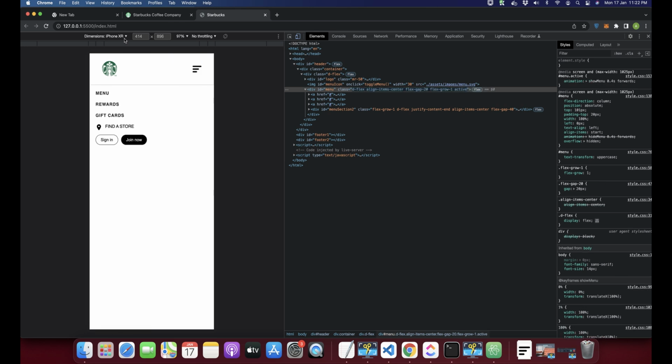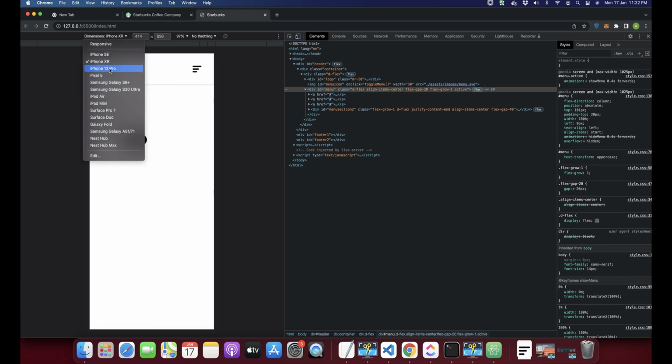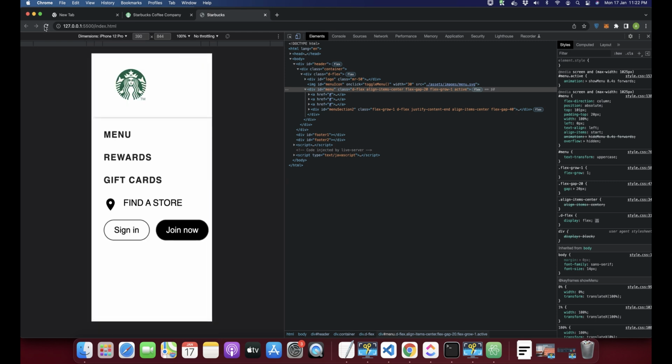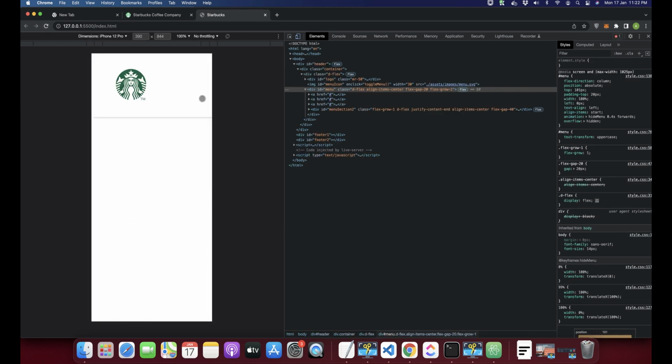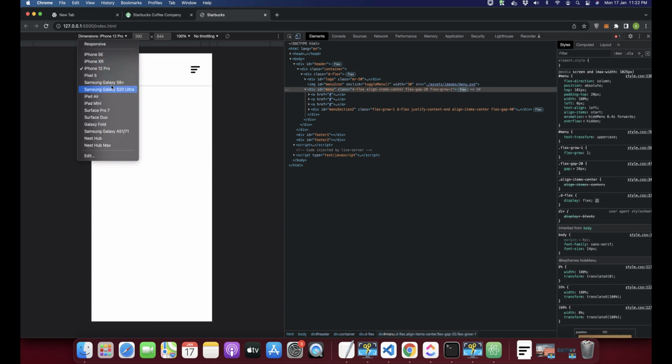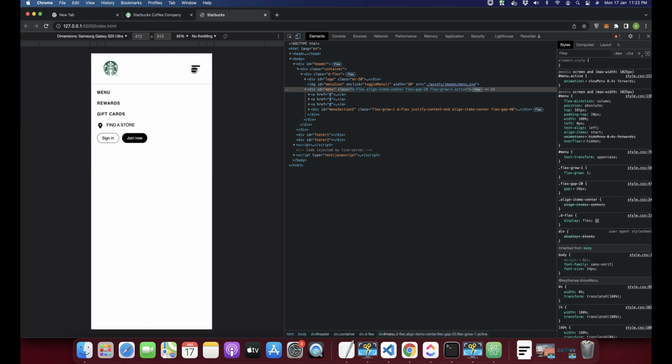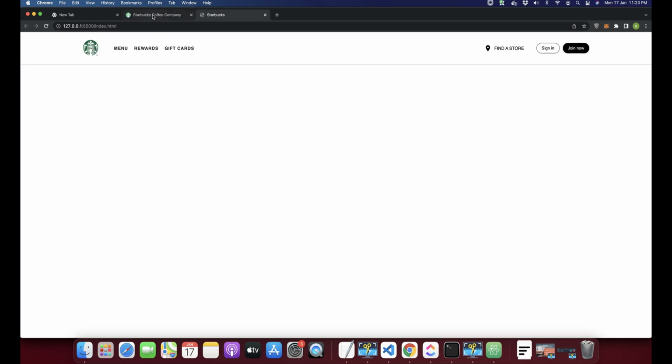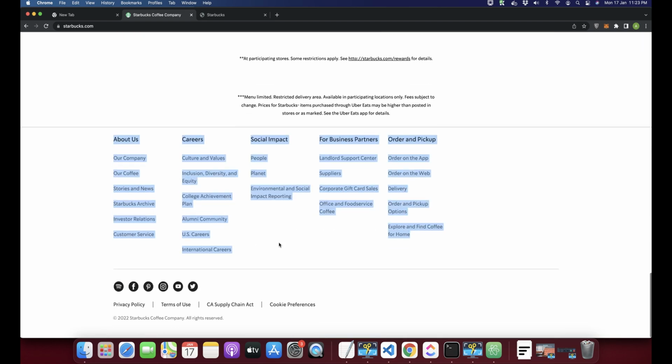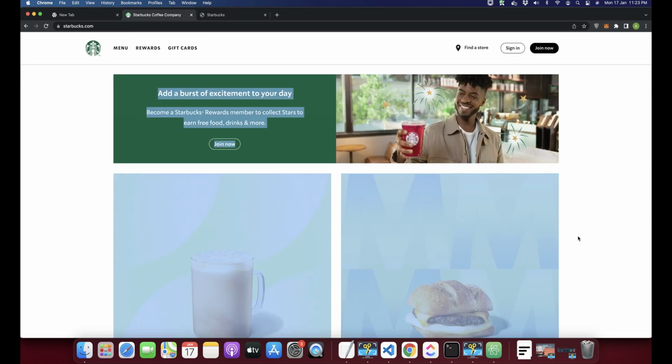It is working in the mobile devices fine. If you open in iPhone 12 Pro, refresh it. Okay, you can see it is working perfectly fine in iPhone 12 Pro as well. You can test in other devices like Pixel 5. It is working fine in Pixel 5. And if you click on Samsung Galaxy S20, it will still work fine. So perfect, it is fine now.